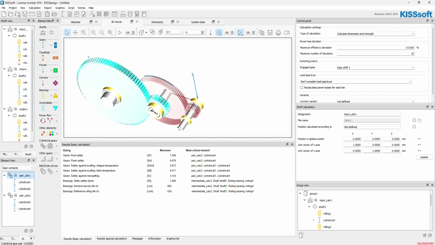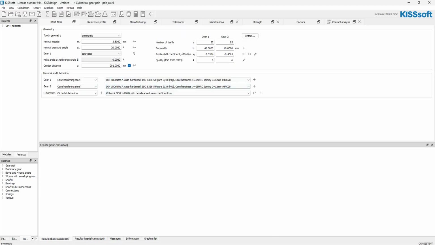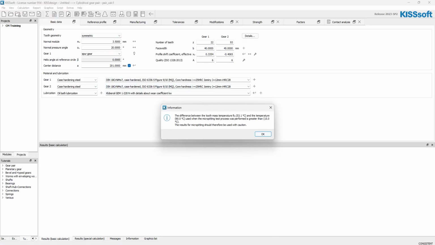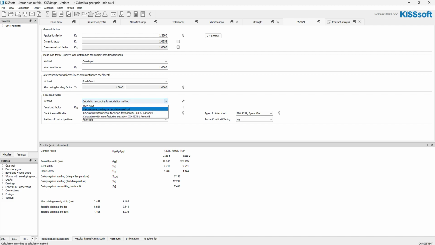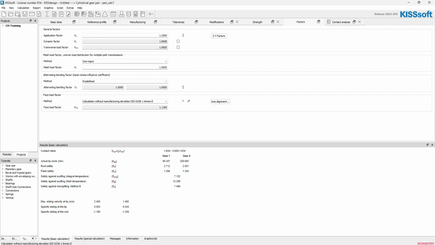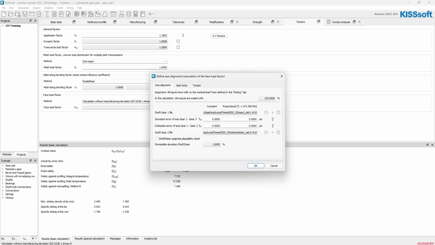When I open a gear pair calculation, as an example, the first one, I can run the calculation. If I go to my factors, I can turn on my Annex E, and now it's located back to my KISS35 input calc. It's a temporary document, my intermediate.